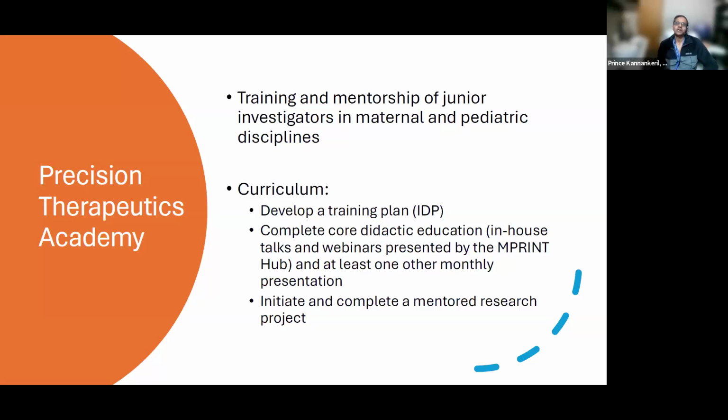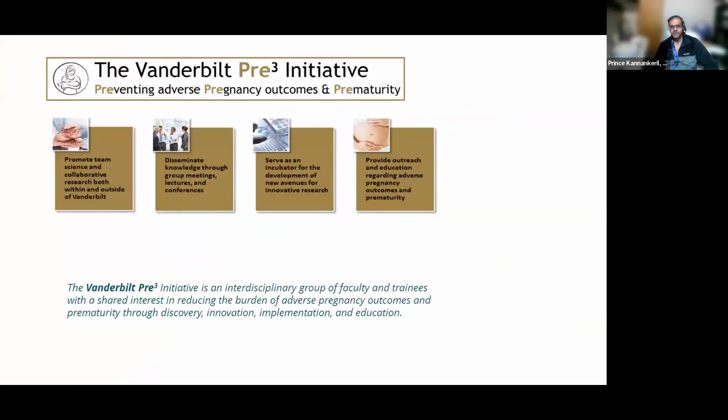And all of them, of course, are expected to participate in MPRINT webinars like this one, as well as some of the shared resources that the MPRINT Hub puts on, as well as many of the relevant seminars that we have locally here.